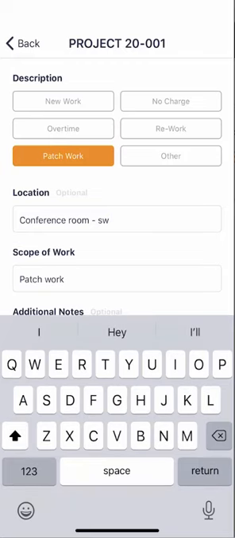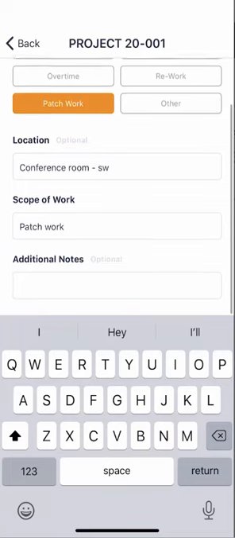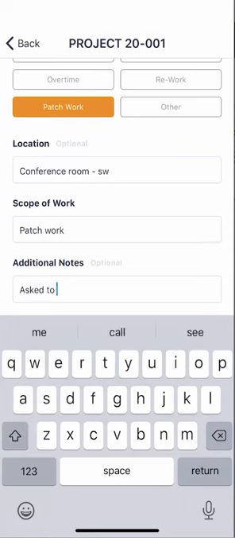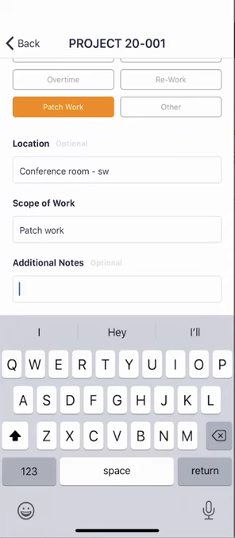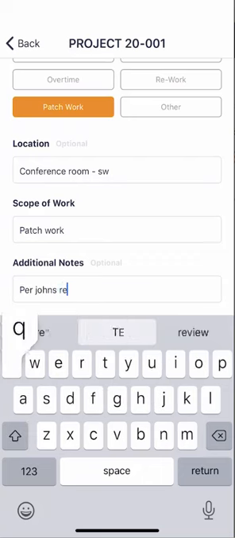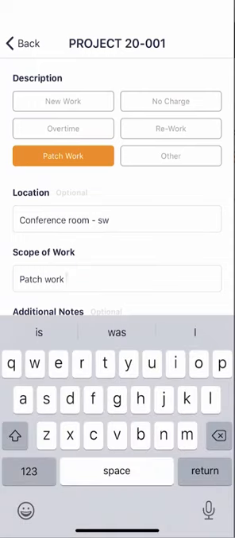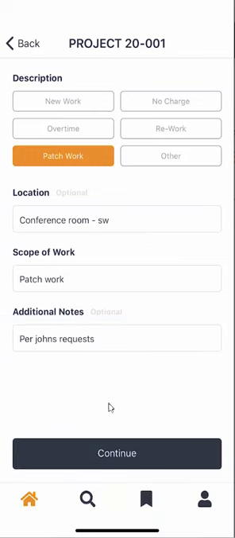Now, there's a few things to notice when you're inputting text with your keyboard. You're never going to run into a scenario where your keyboard is covering up what you're writing. So if I flip my finger up and scroll up on this, I now see my additional notes section. So maybe this was for John's request. And notice how to collapse the keyboard: if I click into my scope of work here, and I hit any of this white space that's not a text box, that drops down the keyboard. So that's how you can get in and out of your text fields.